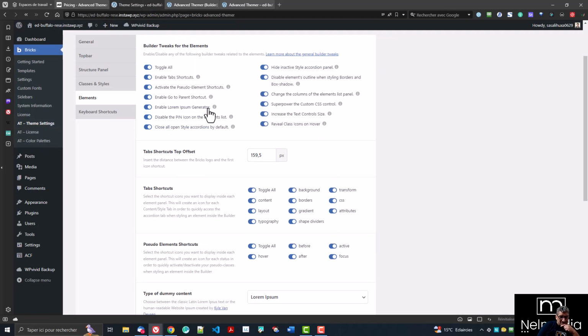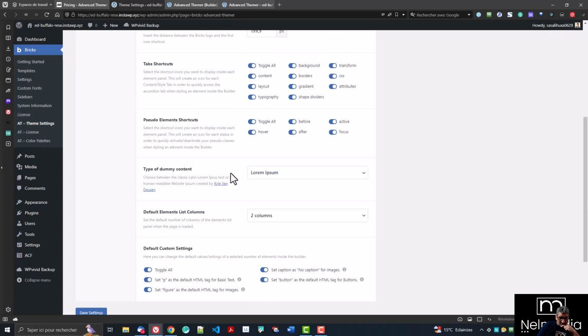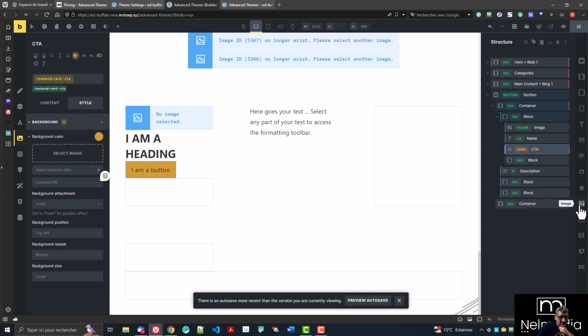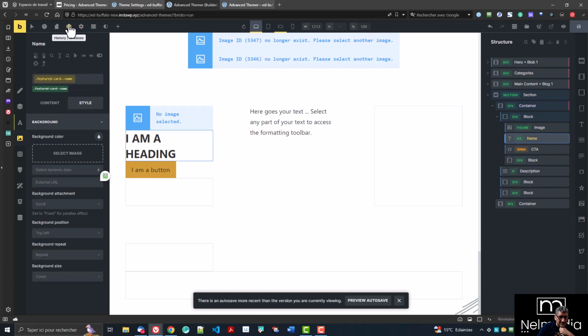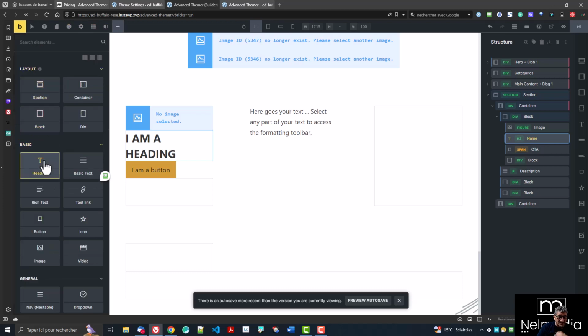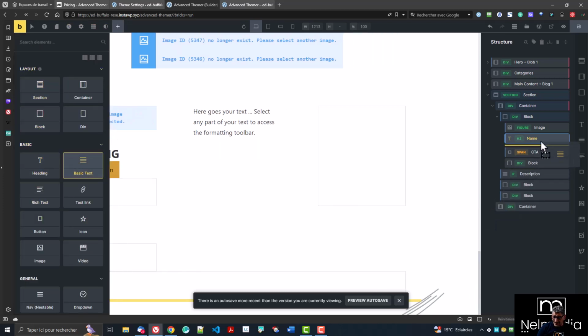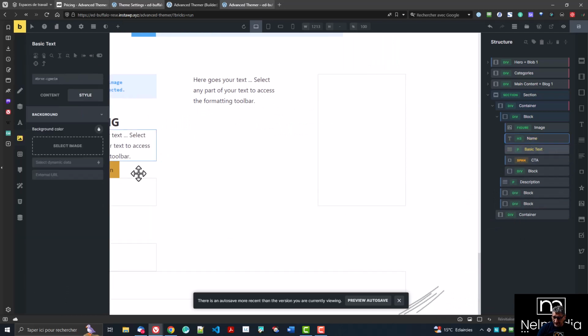Lorem ipsum generator. So you have here two types of content, lorem ipsum and human readable text. So real text, in other words. That goes with the lorem ipsum generator option at the top. If you toggle that on, you will have a little lorem ipsum generator. Let's say, for example, let me just add some basic text here. Okay. So in my content, now I have that little button, add dummy content.